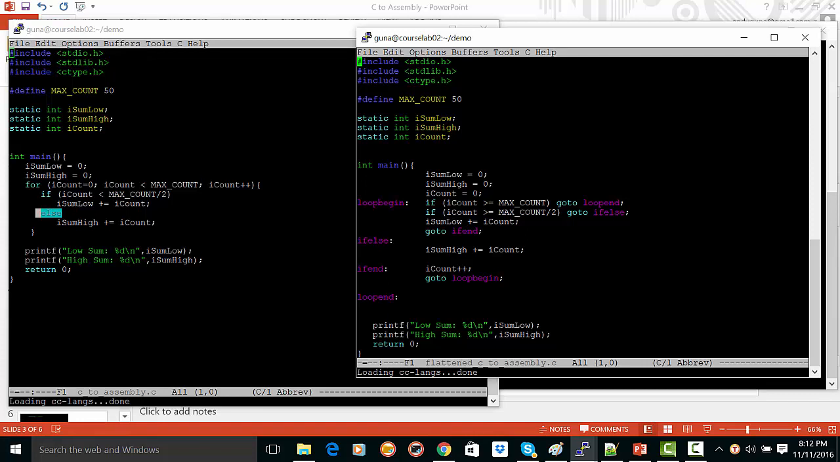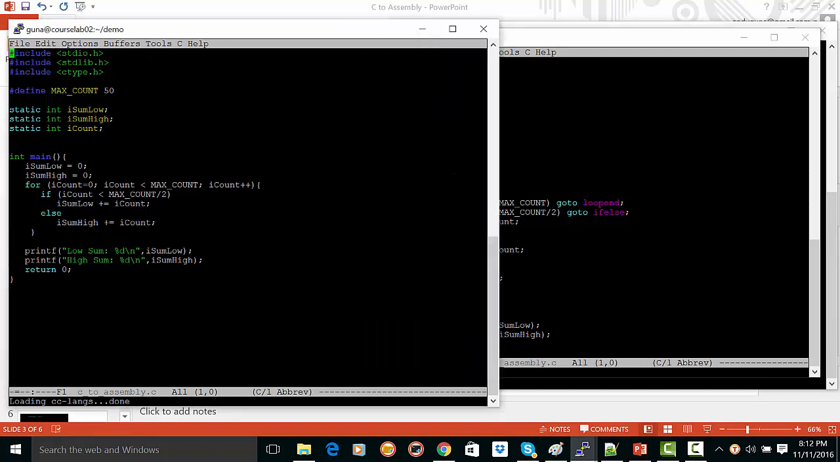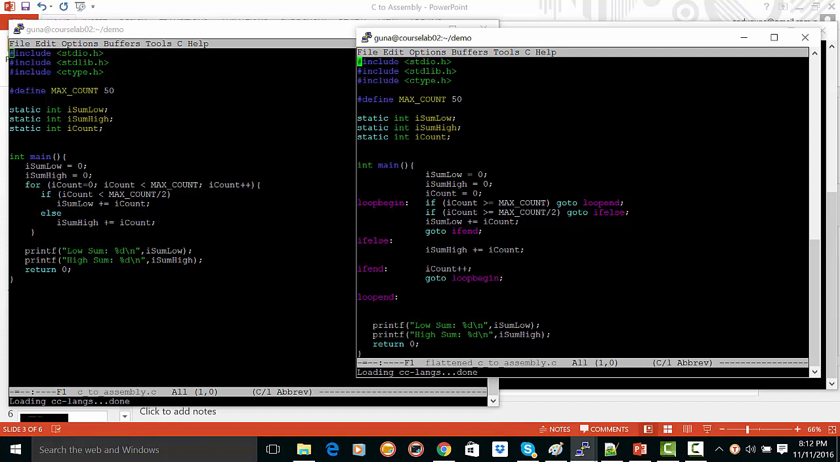If it's not true, then I have to increment the sum low by i count. But if I do that, then I won't do this part here. So therefore, I go to the if end. At the if end, I have to do the following, because that's the end of the loop right here. Before you go back to the beginning of the loop, I need to increment the i count by 1 and then go back to the beginning of the loop. So hopefully this code and this code will produce the same output.